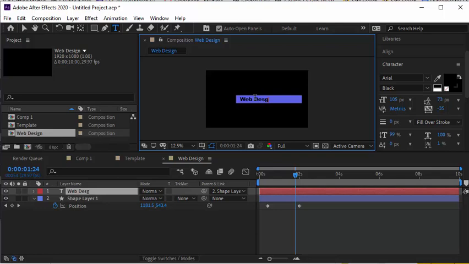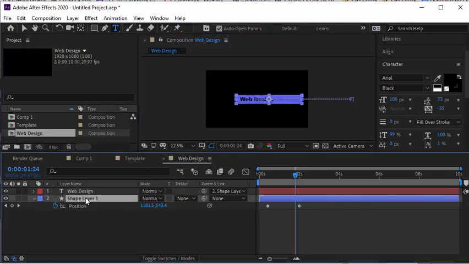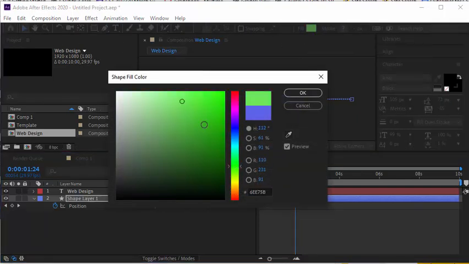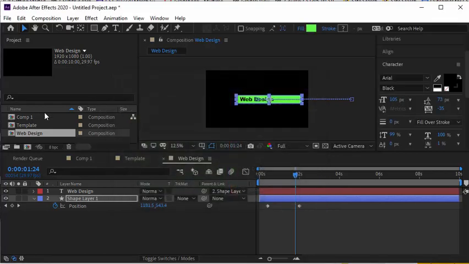And I have to spell it right. Design. So this program does not have spell check in it. And I could change the background color if I want to now. So if I choose my shape layer and get my selection tool, I will now have the ability to change my background color. So let's make this one green just for fun. Now we're going to make 2 more.